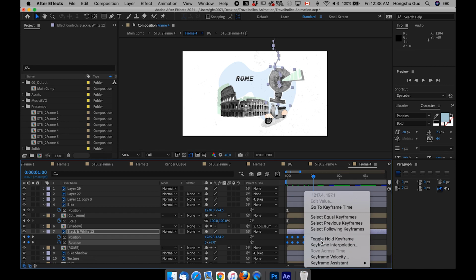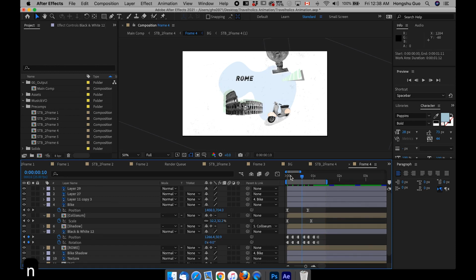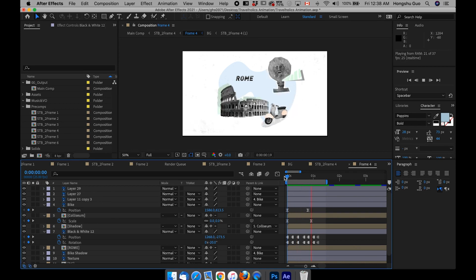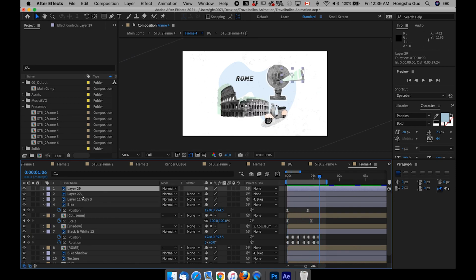Right click everything, toggle hold keyframe. Let me set a preview endpoint, put N on the keyboard, and then let's preview. That's good. And then we have these 2 elements can just cut in, it doesn't matter.